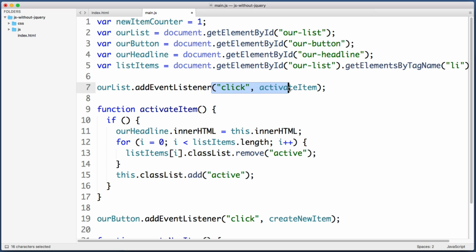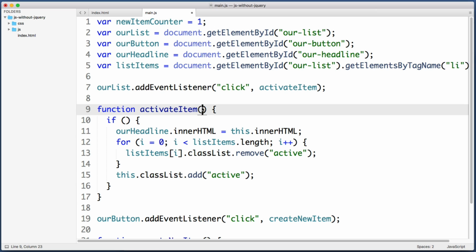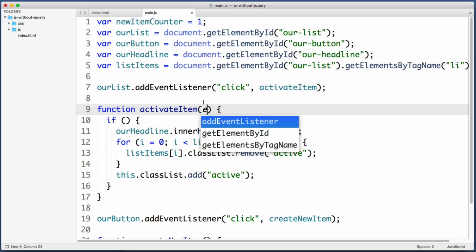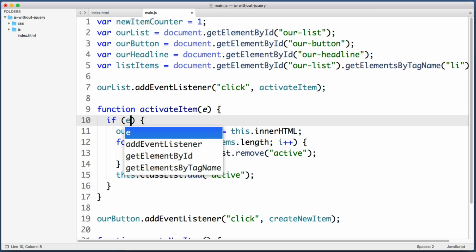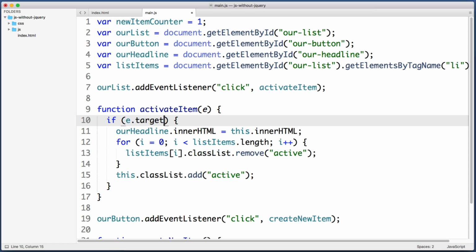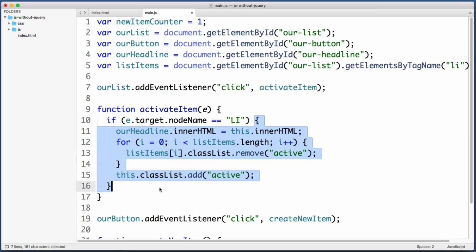Now, our event listener passes along all sorts of information about the click event that just happened, and all we need to do to access that information within our function is just add a parameter within our function's parentheses. We can name the parameter anything we'd like. I'll just call it E. And now within our if statement, we can say only if the target of the event that just occurred, and the target is the specific element that got clicked on, so only if that had an element type or a node name of list item do we want any of this code to fire.